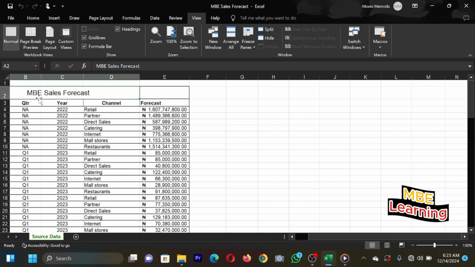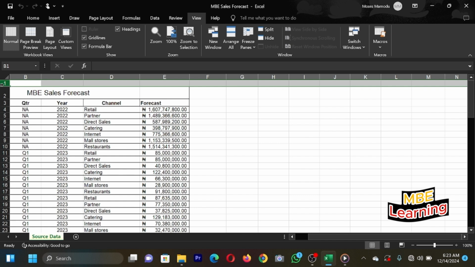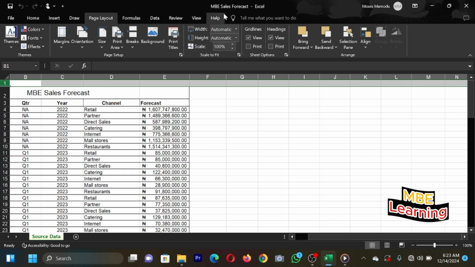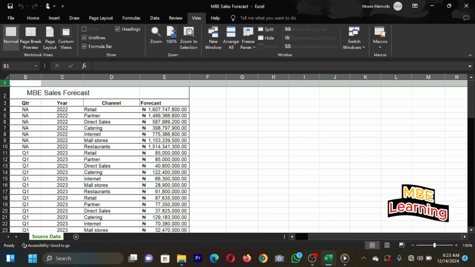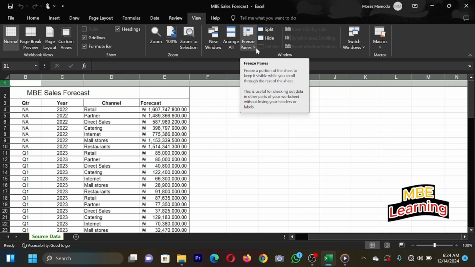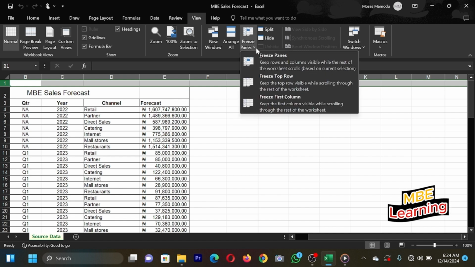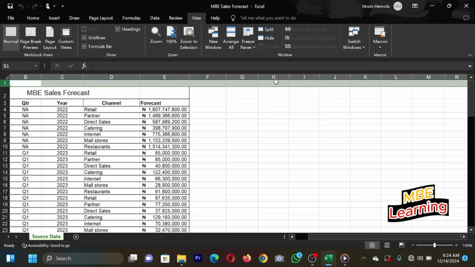Take for example, I want to freeze the first row. I go to my View menu, then I click on the Freeze Panes option, then I click on Freeze Top Row. So this will freeze the first top row for me.